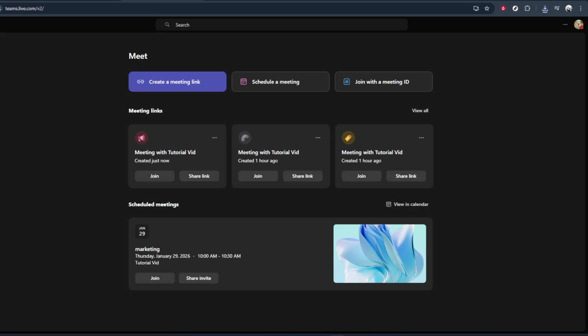When you select this, Teams will show you options related to starting or scheduling a meeting. Instead of jumping straight into a meeting, we're going to create a reusable link. This is helpful if you want to send an invitation through email, chat, or even add it to a calendar outside of Teams. On the meeting screen, you should see an option that says Create a Meeting Link.